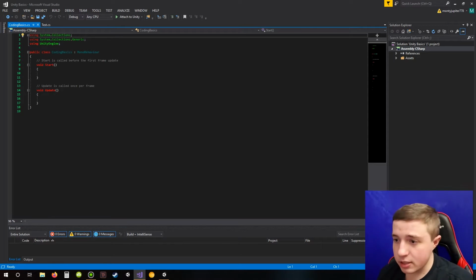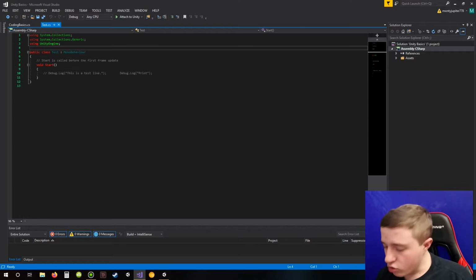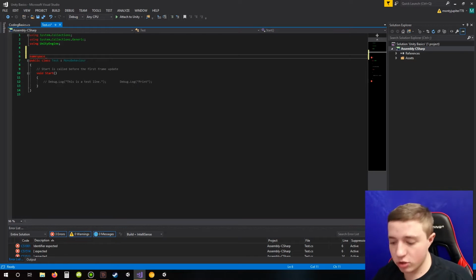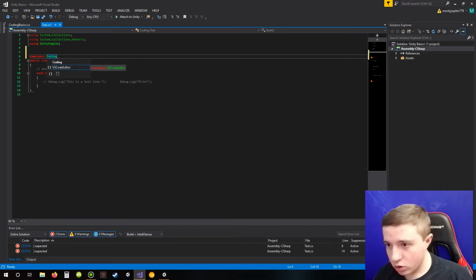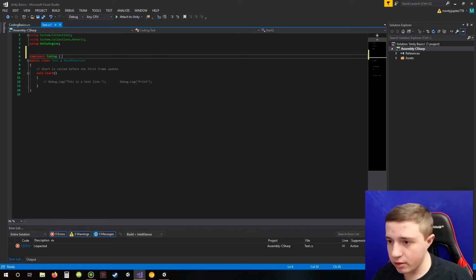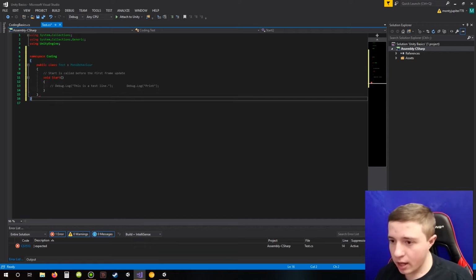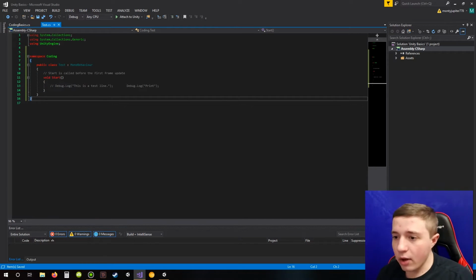So namespaces, which we'll do in this test script, you can make by putting namespace, and then the name of your script, so just put coding, and then a curly bracket. Get rid of this first one, and then come down to the bottom, and after this last curly bracket, add another curly bracket. Now this script is under the namespace of coding.